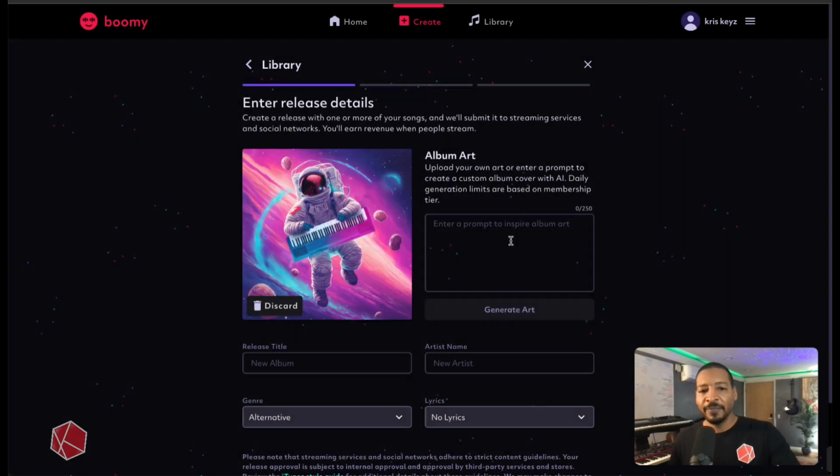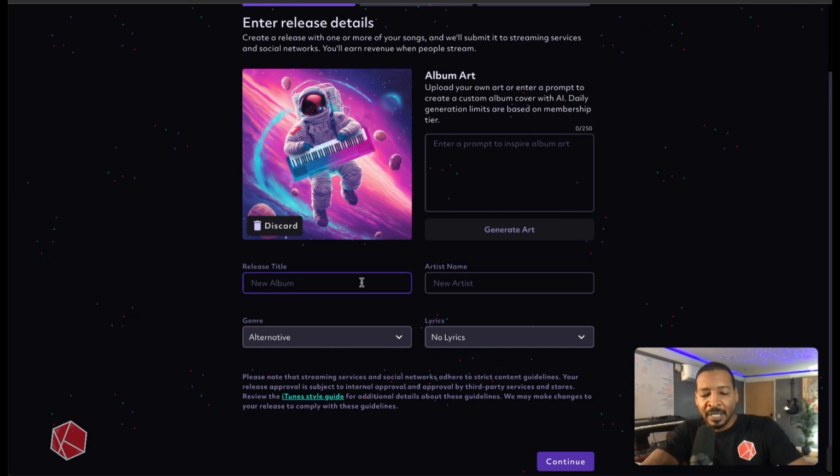And if you don't have graphic arts, there's tons of AI platforms up here that you can use, but it also gives you an AI generator. So I could put in, create a lo-fi artwork. All right. And it will generate the art for you there. So no worries if you don't have the artwork. The release title, we'll just call this one Boomy Part 2 for the release title.